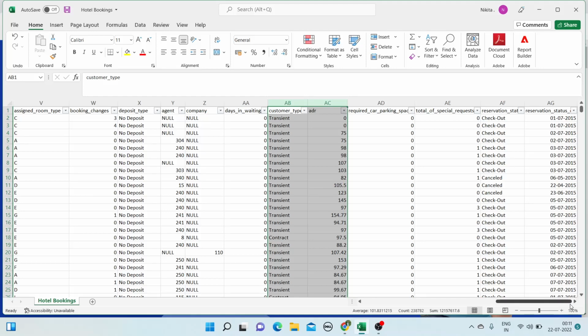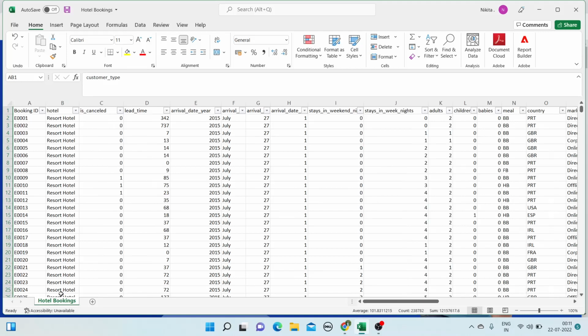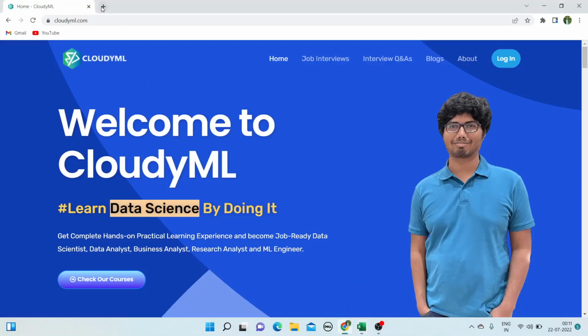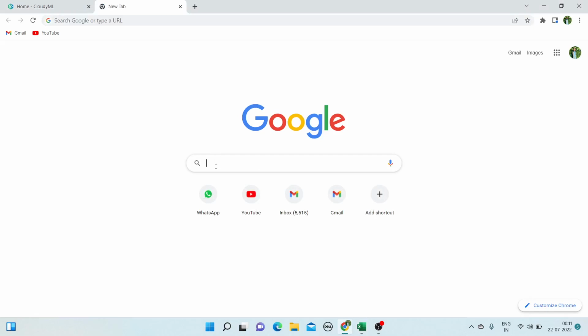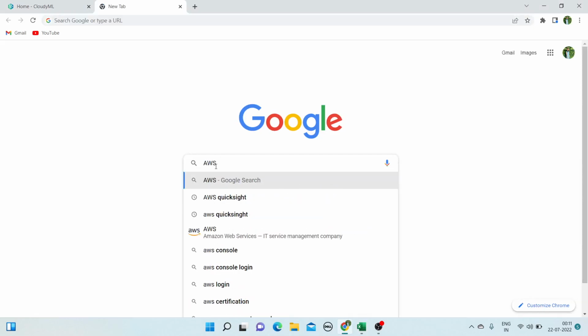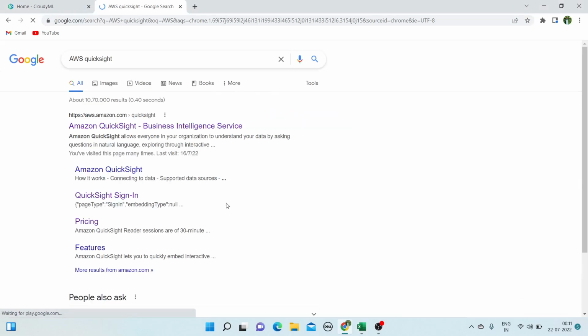So I hope the data set is clear to you guys, and till now you have created an imagination of what information you require or what dashboard you can create using this data set. Now, after going through this data set, we will go to AWS in order to create the visualization. So I will first go to Google, and here I will write AWS Quicksight.